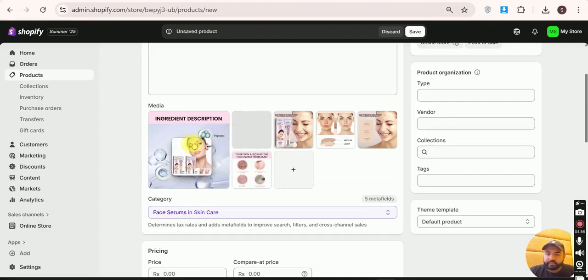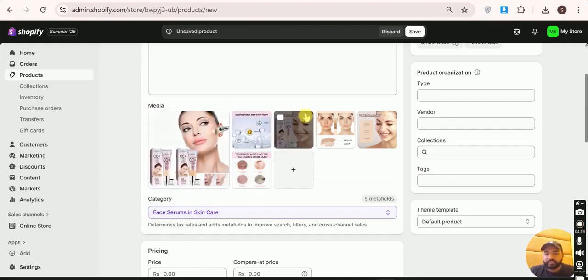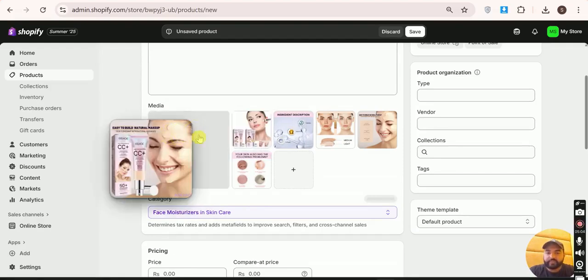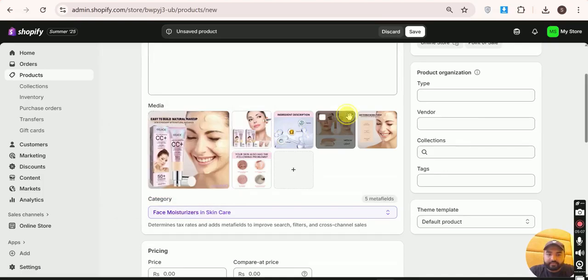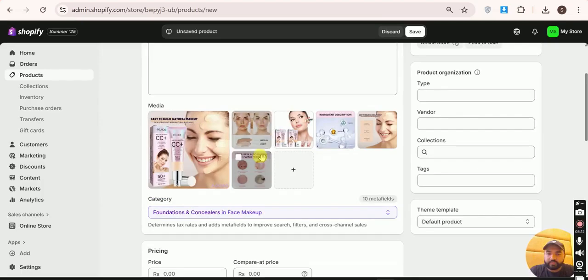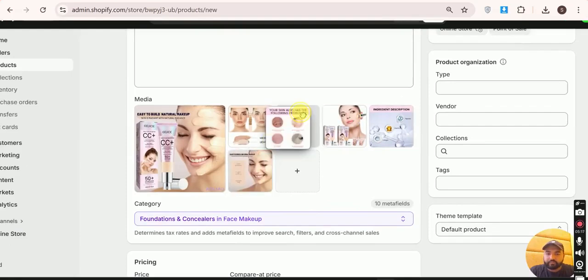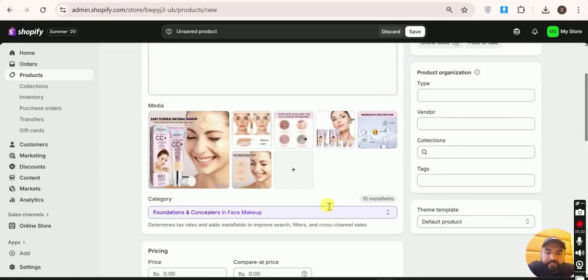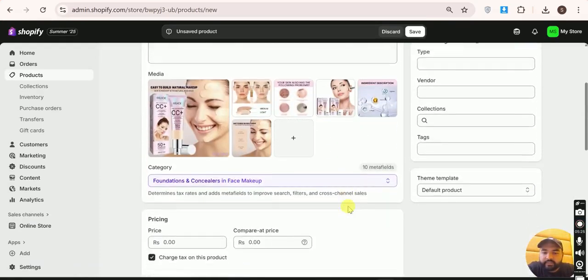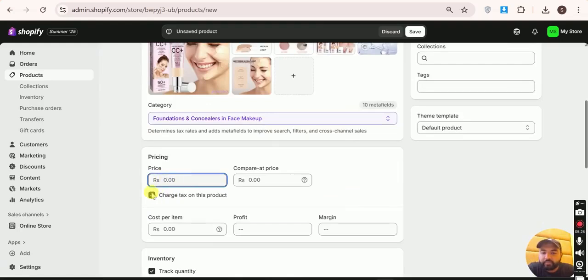If we want this image first, we'll keep it as the first image, the second image will be ours, and the third will be ours. So, in this way, we can also manage our image placement. After that comes pricing.